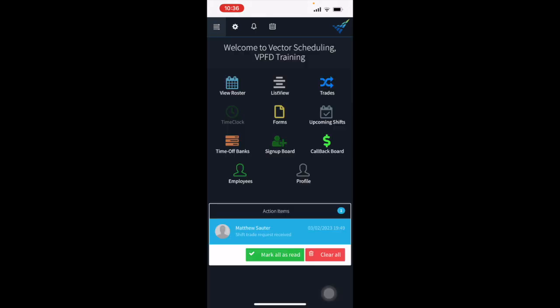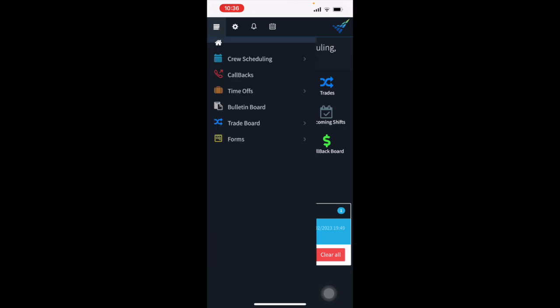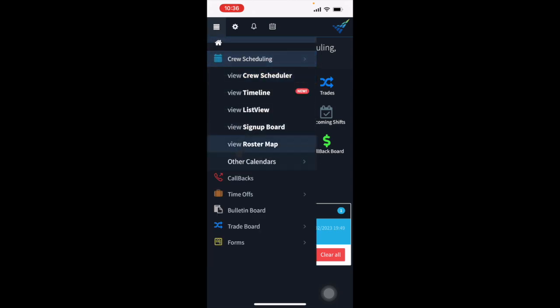So you'll find in the app that there's multiple ways to do things. Sometimes you have to go to the app here under the pancake stack up here to do various things. Up in here in the crew scheduler, you'll be able to get to that crew schedule. The timeline is a daily timeline showing coverage. List view we've already looked at. Sign up board we're not using, and roster map shows you locations of people on an actual Google type map.